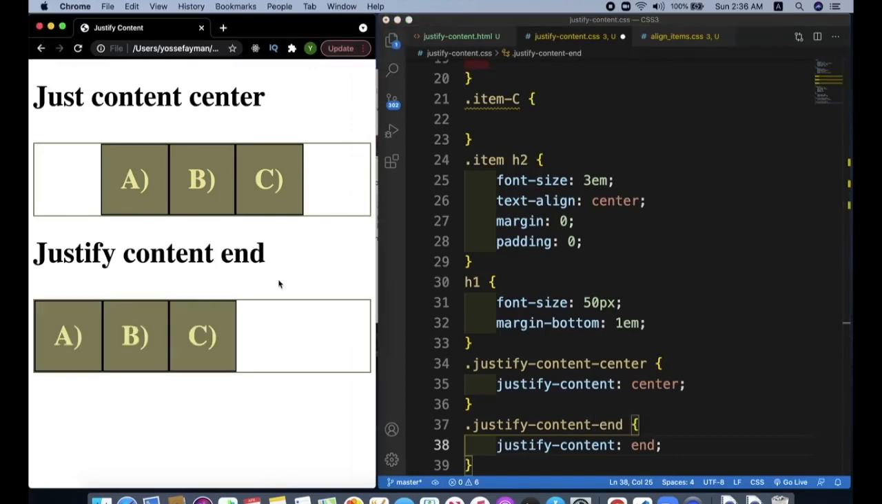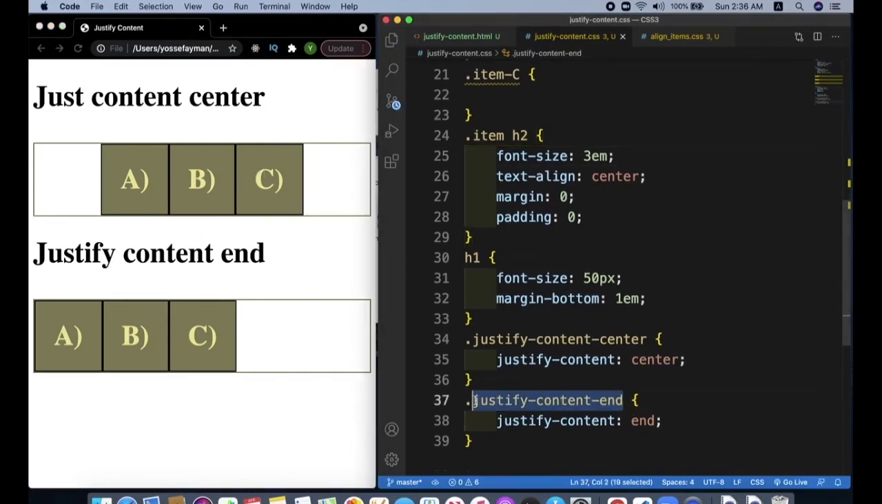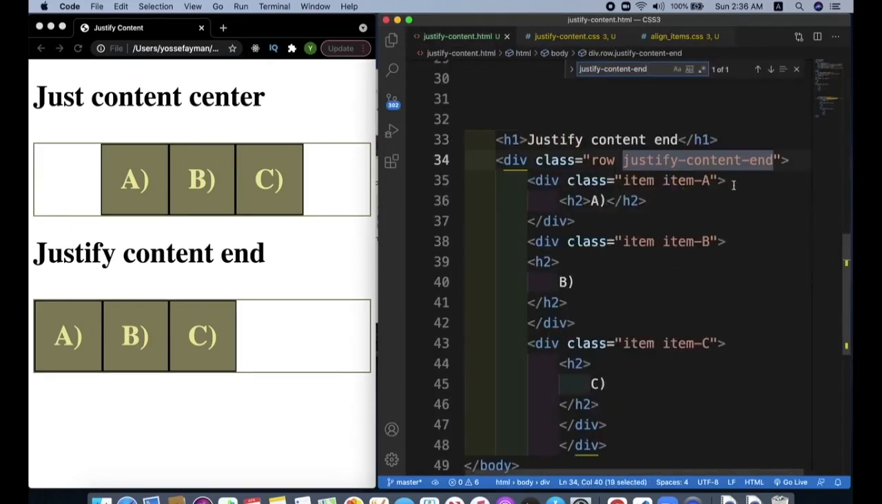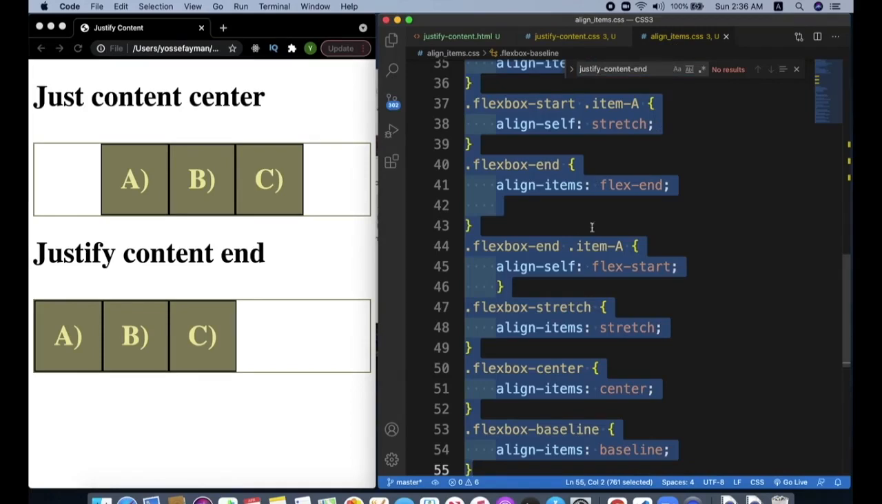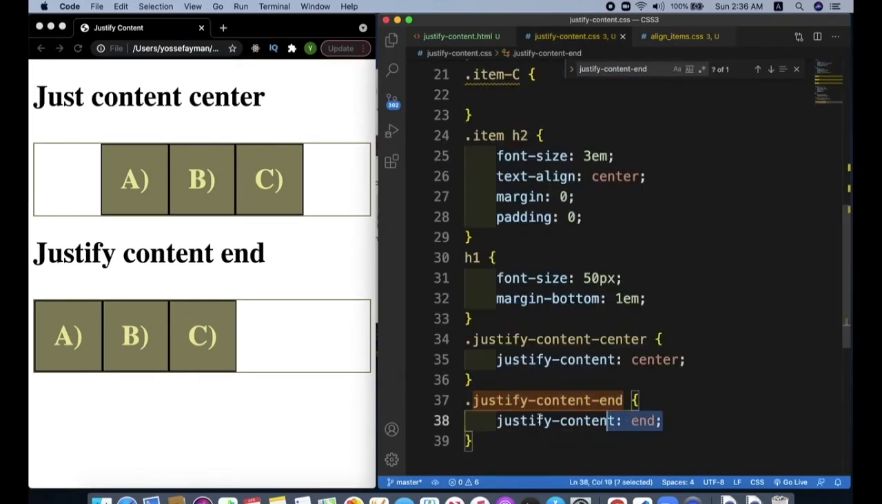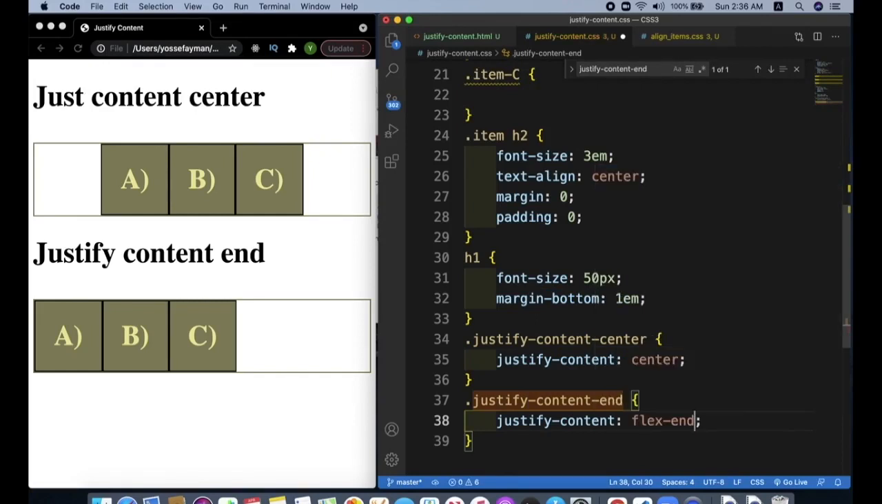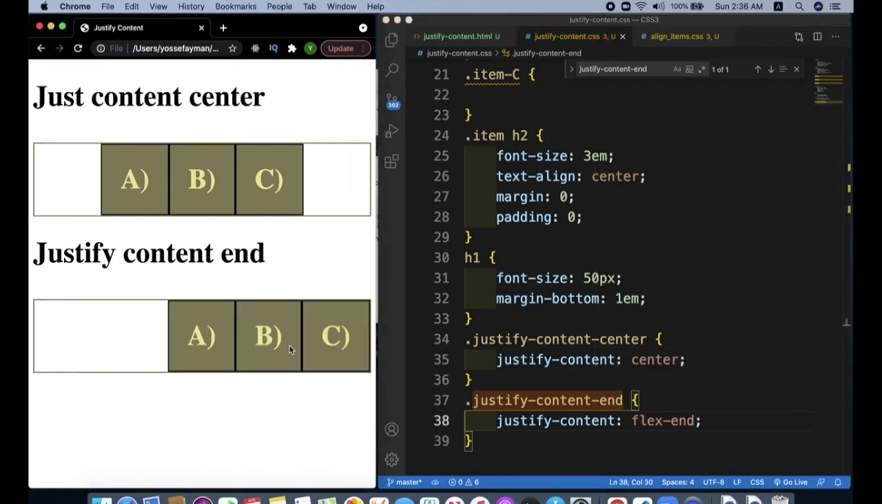Save, go here. What's the problem with this part? I think we got something wrong. Oh, we didn't save. No, we got something wrong with this part, so what's the problem here? Justify content, and yes, justify content flex end. So the problem was with the flex. Sorry.